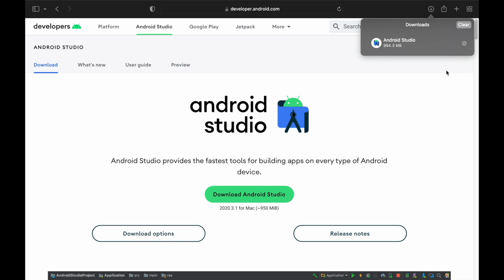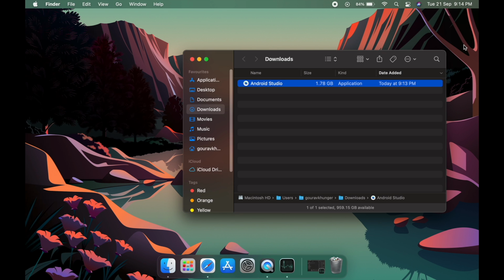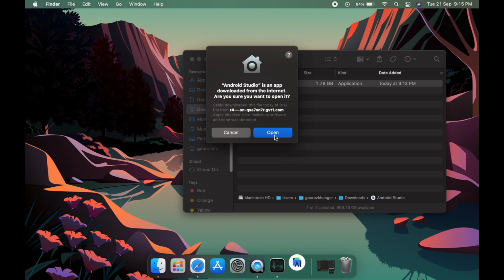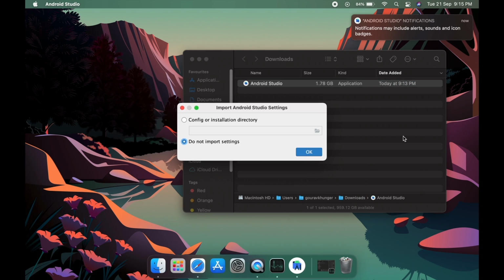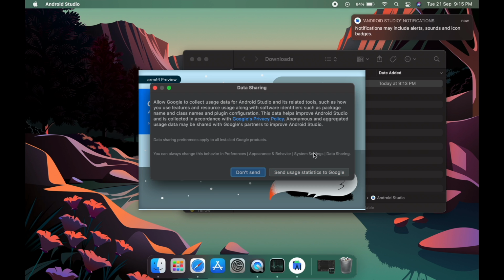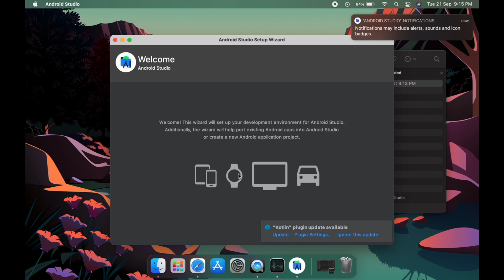Now as you can see, Android Studio has completed downloading. I'll press this show in Finder button. All I have to do now is double click it and press open. So you can see Android Studio is loading. So this is my new installation, so I do not want to import any settings. I'll press OK. And also I don't want to send any user statistics. Let's just press don't send.